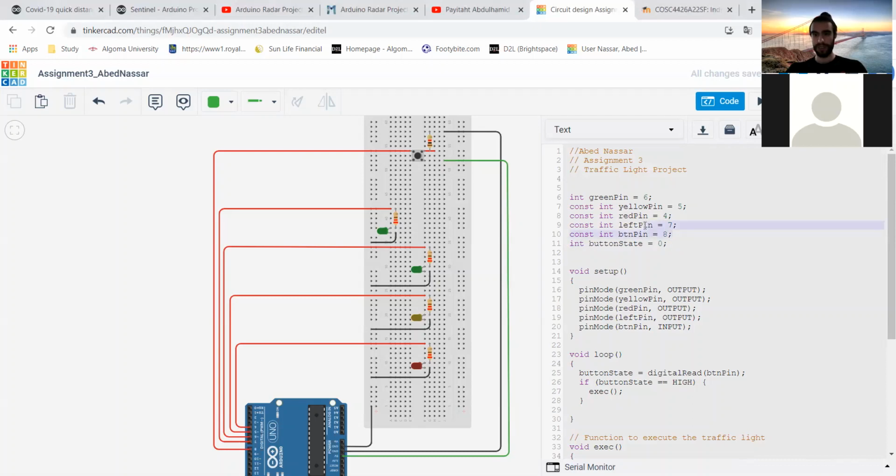However, the pins: the red pin is always going to be 4, the left pin is always going to be 7, the button pin is always going to be 8, and the yellow pin is always going to be 5. So I defined these as constants. And actually, I can define the green pin as a constant as well, because it's not going to change throughout the program.